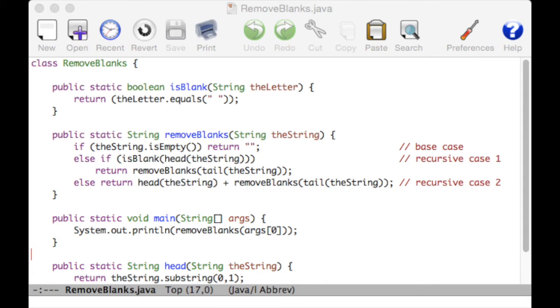Next, let's look at the remove blanks method, which directly tracks its pseudocode definition. If the string is empty, there are no more blanks to remove, and we can return the empty string. That's our base case. If the string isn't empty, then our first character in the string is either a blank or it isn't a blank. If it is a blank, then just return the result of applying remove blanks to the tail of the string. If the first character isn't a blank, then return a string with that character followed by the result of removing the blanks from the rest of the string. Those are the two recursive cases.